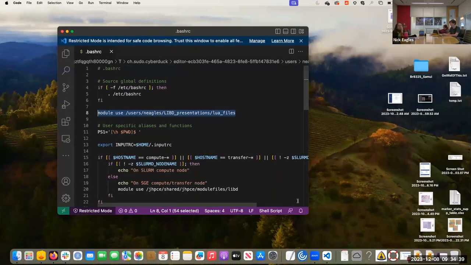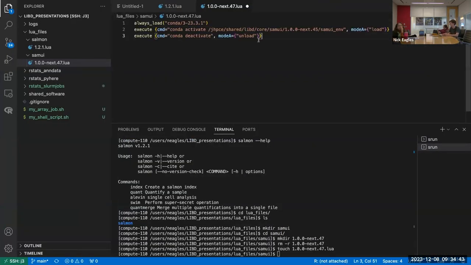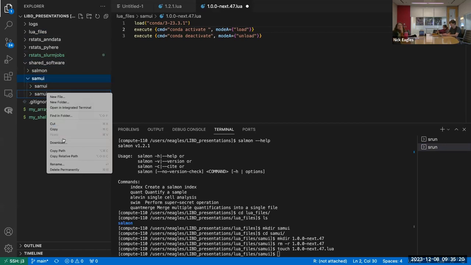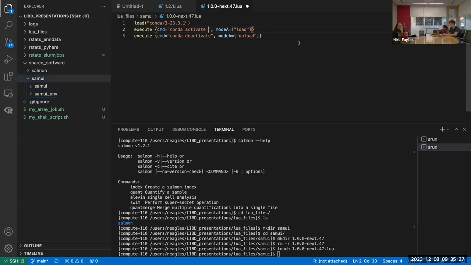I'll explain these commands in a second. To load it in the conda environment, I think the most basic thing you can do is load the conda module, because we need that to use conda. Then with Lua, there's this execute command, which just runs a system command. So we can literally make that conda activate, which is how you normally activate your conda environment. Here we have to get the path right, so we want this path. And we say run that command when the module loads.